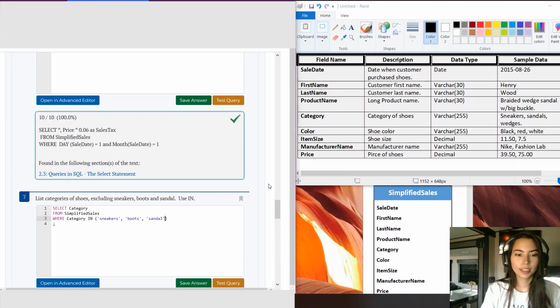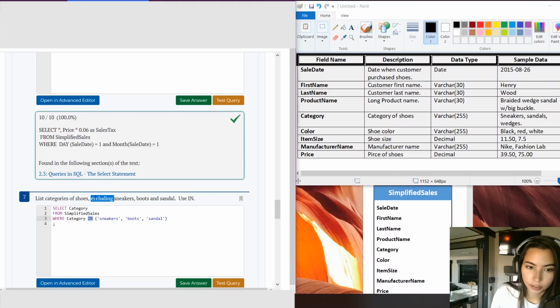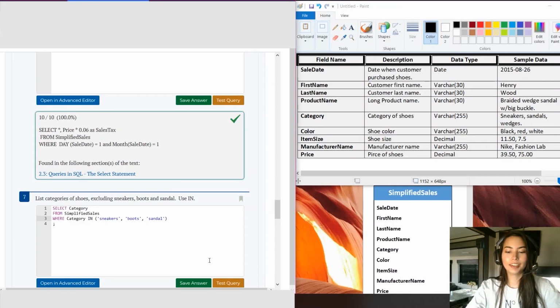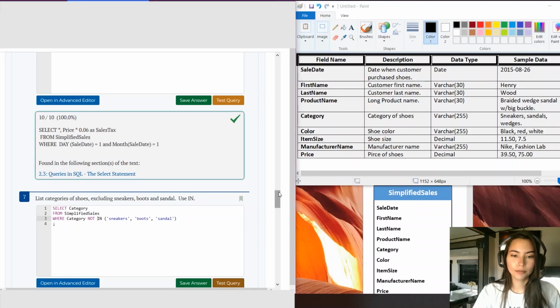Okay. Do you guys see the problem here? So the problem is that I said WHERE category IN sneakers, boots, sandals. So it's going to give me everything that is sneakers, boots, sandals. This is what I do not want because it said excluding sneakers, boots, sandals. So I'm going to put NOT IN that. Run it.